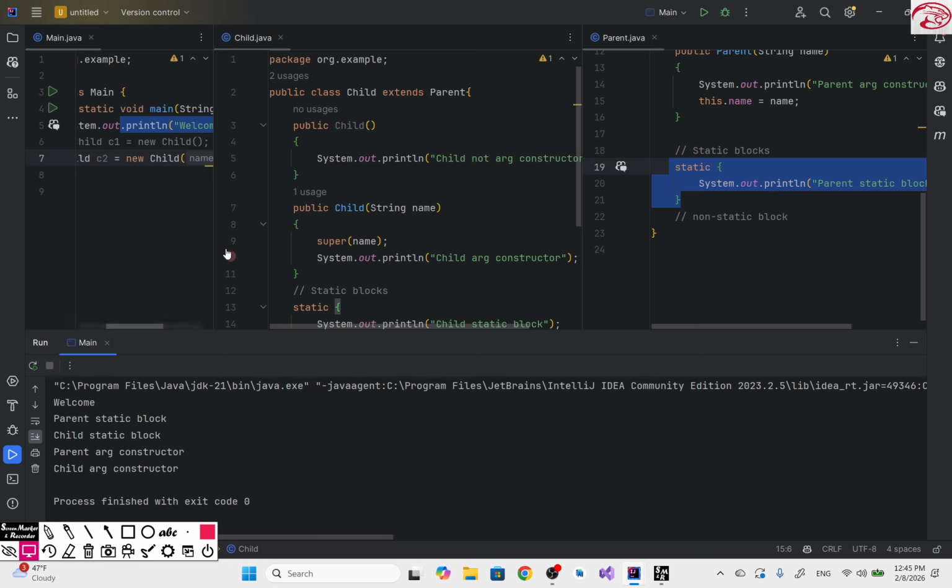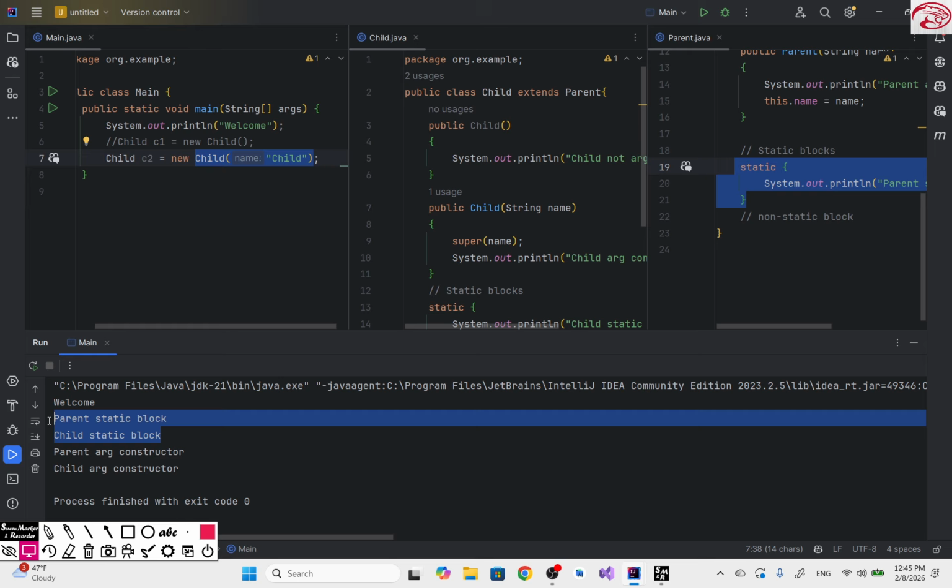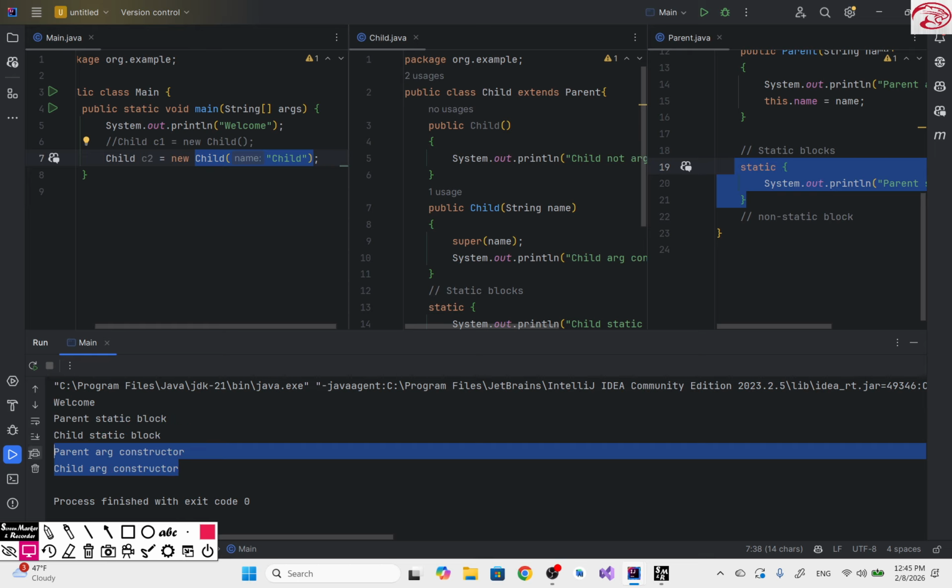So first we have a welcome here to the main method. Then before we call the constructor of the child class, what happens? We load the parent class, and the parent static block gets executed. Then we load the child class, and the child static members are taken care of. Then once the classes are loaded in memory, we can create the objects.